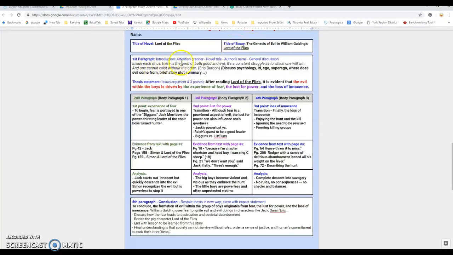In their first paragraph, they have the hint they need to start with an attention grabber. They need to include their novel title, their author's name, and some general discussion. Now that they have that, I tell them to go find a sample quote. They can use Brainy Quote, or they can use a quote from the actual novel that they're reading. They can use a dictionary definition, whatever they want to use in order to make sure that they get a good quote. "Inside each of us, there's a seed of both good and evil. It's a constant struggle as to which one will win, and one cannot exist without the other." Eric Burdon. Then they're going to have some discussion.